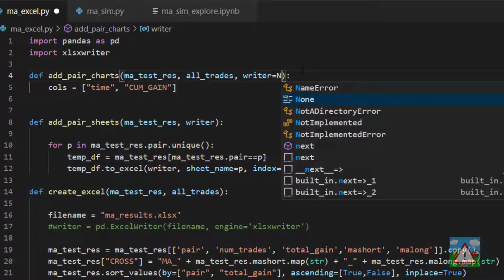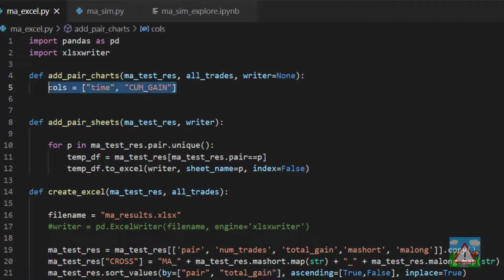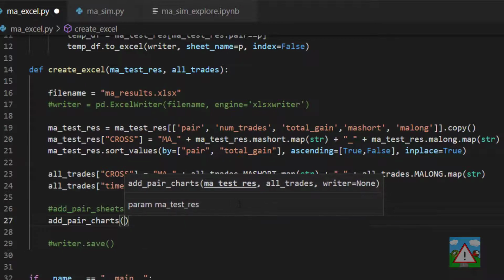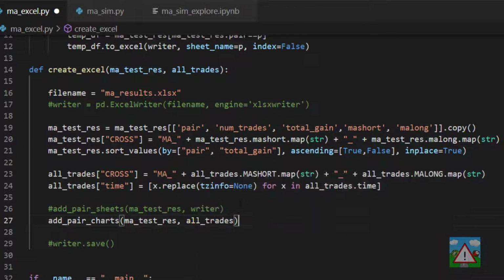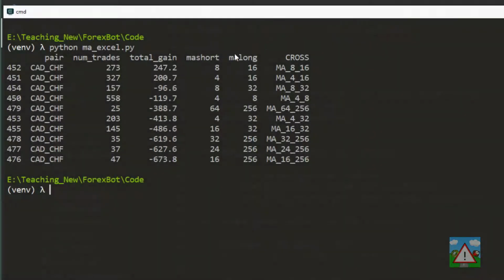For now, I'm just going to set this equal to none, which means it has a default argument. We've got some columns here, which we'll use later just to make a subset of our data. And for now, I just want to call this function down inside here, say MA test results, all trades. And we don't need anything for the writer yet because that's defaulting to none. So the first thing we need to do is work out how to get the best cross for each of the pairs. So if I just print the first 10 rows of MA test res, you should now be familiar with this data frame.